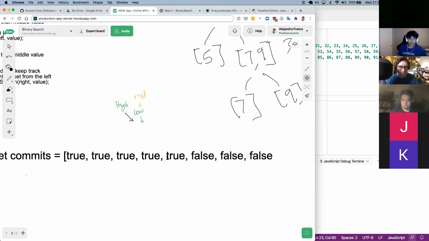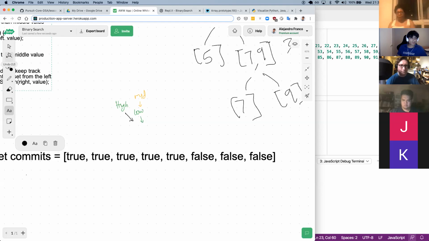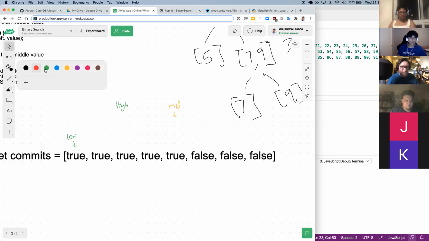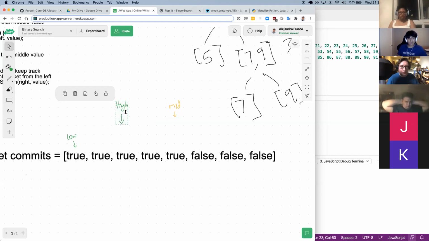So in this case, where is our middle? Low starts here. Index 3. Index 3. Okay. 0, 0, 1, 2, 3. Okay. So we have it here, and then we ask what question, Douglas?